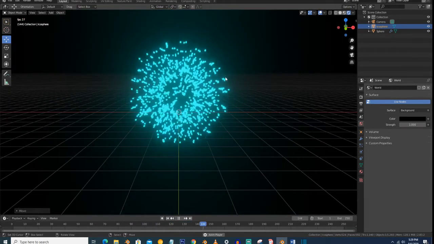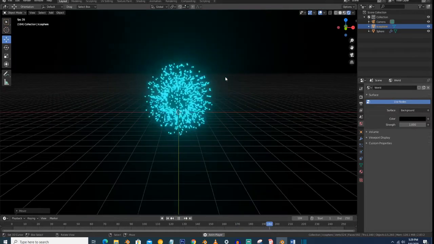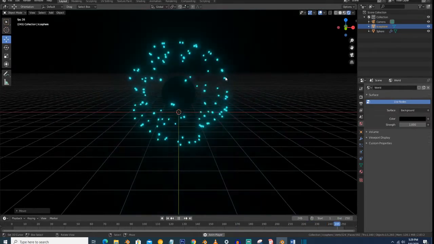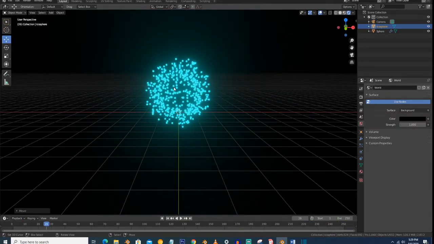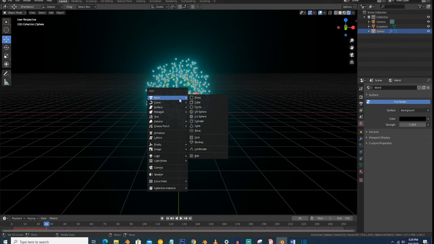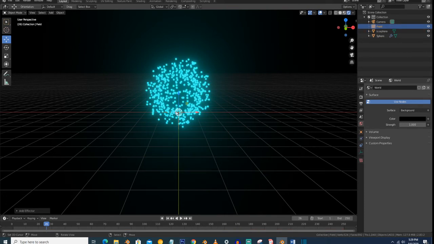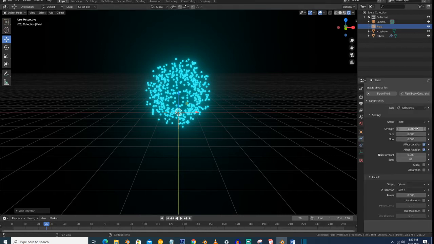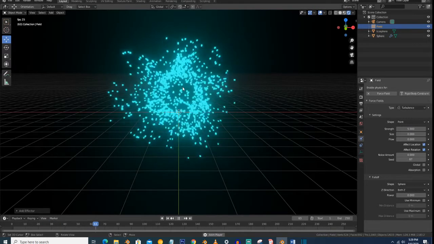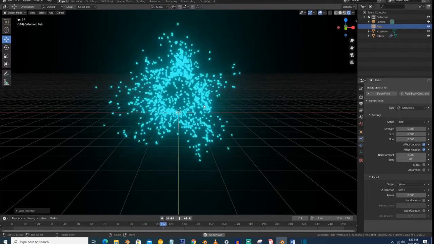Now what you can do, you can add many things to it, but first you have to select this and add a field force here. We will add a turbulence for example, and go to that physics tab and increase the strength to like 5. Now we'll see how it looks. It looks something like this.